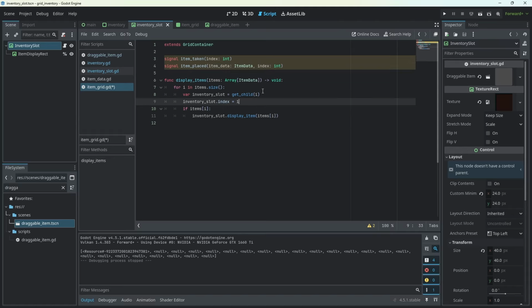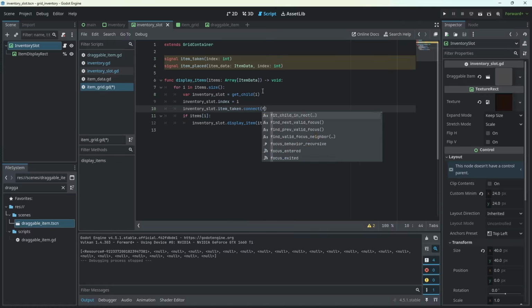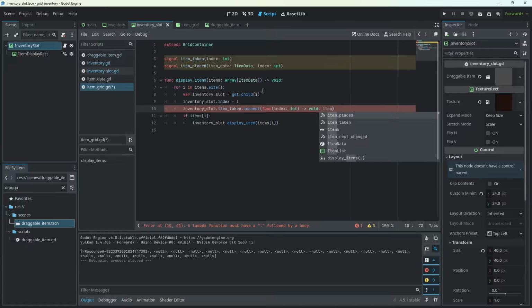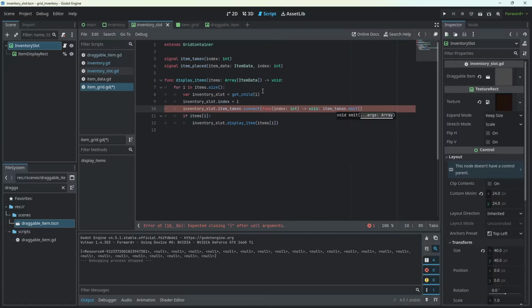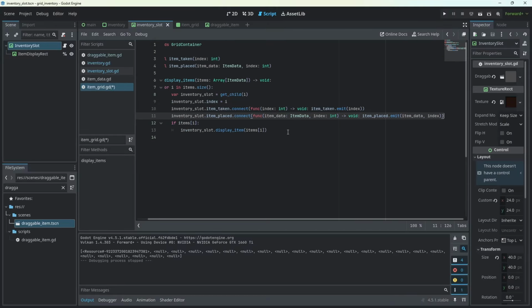Now in here, where we're displaying the items, we're gonna say the following: inventory slot item taken connect index int, and then we're gonna simply re-emit our own version of this signal, just like so. Then let's do the same with item placed. Here we go. Now let's go into our inventory script and connect to these signals.